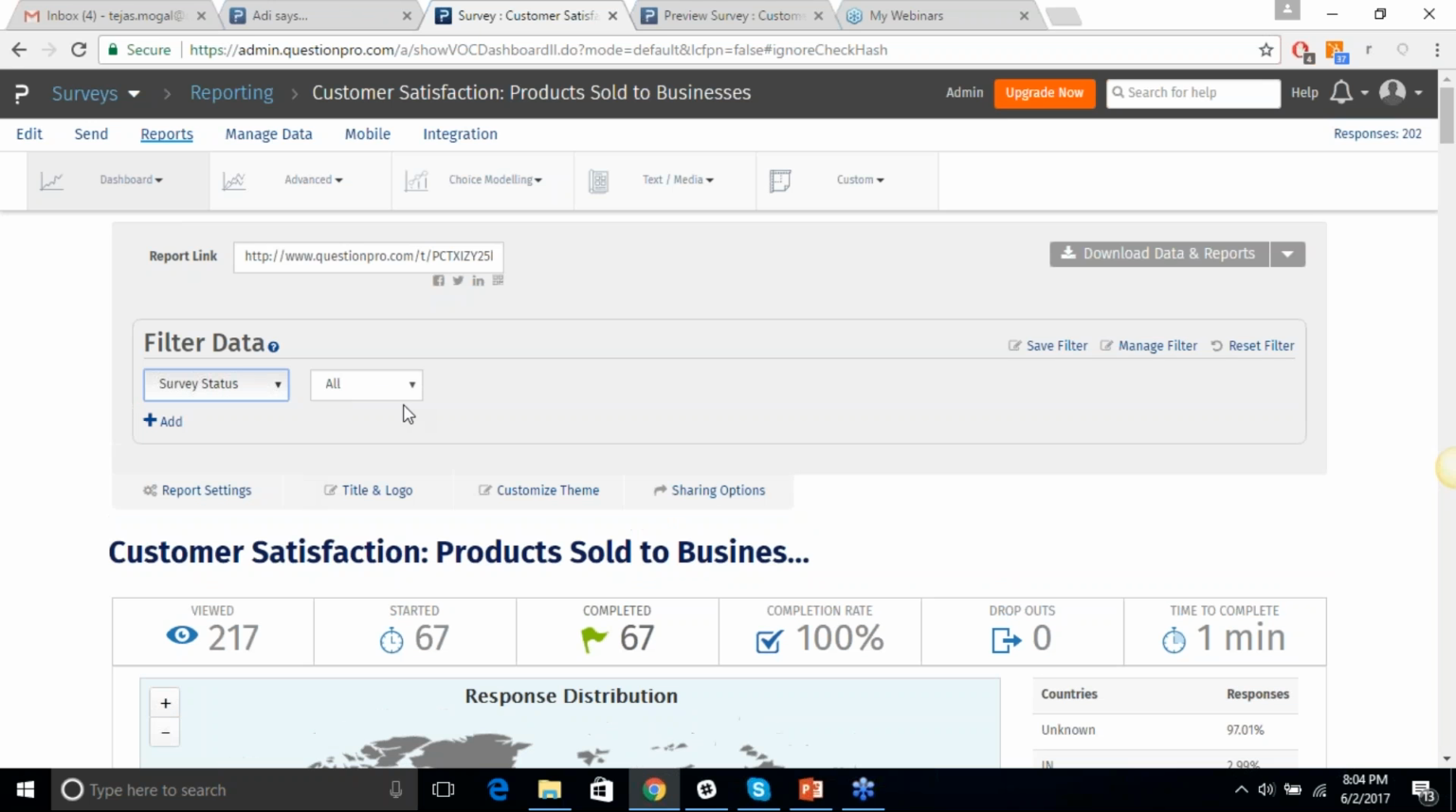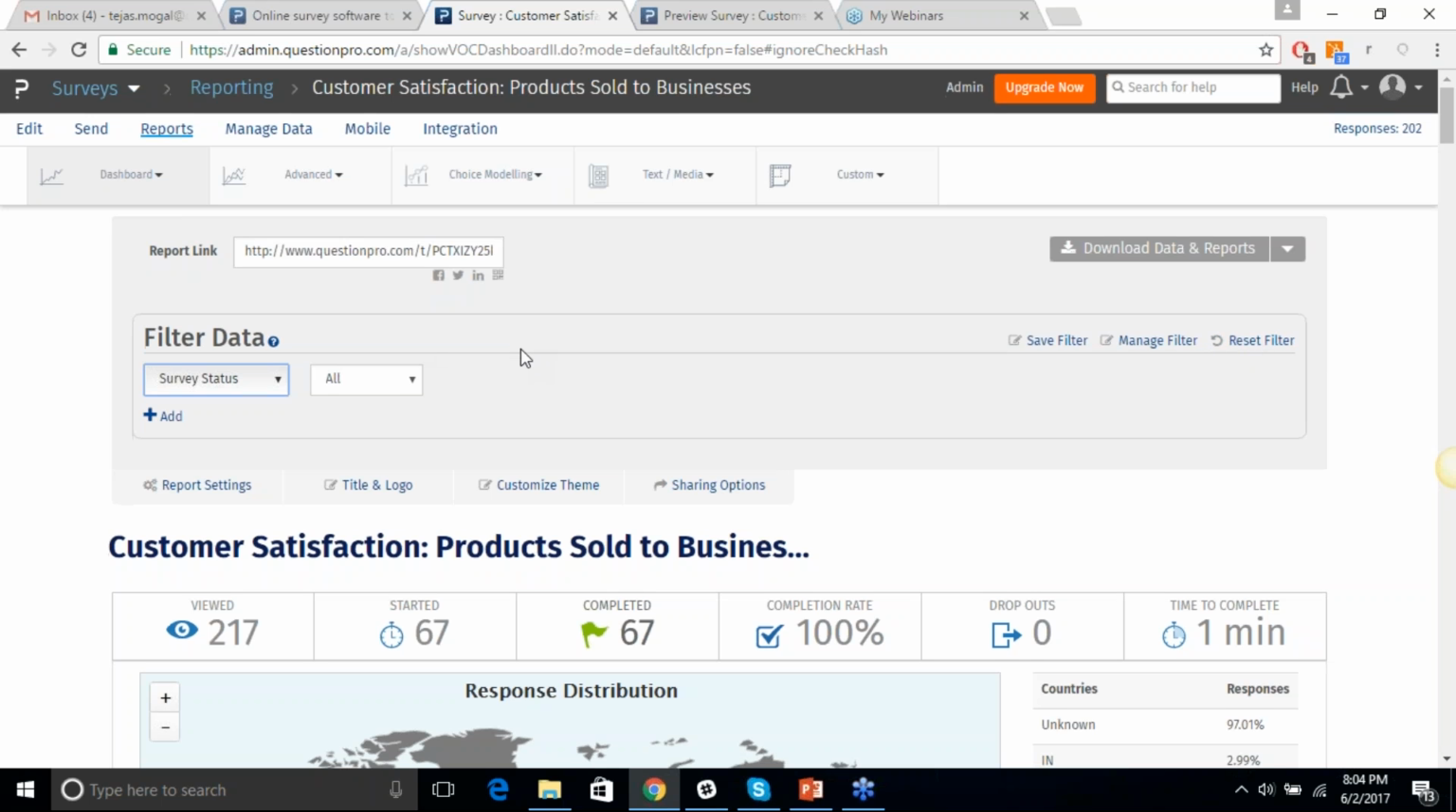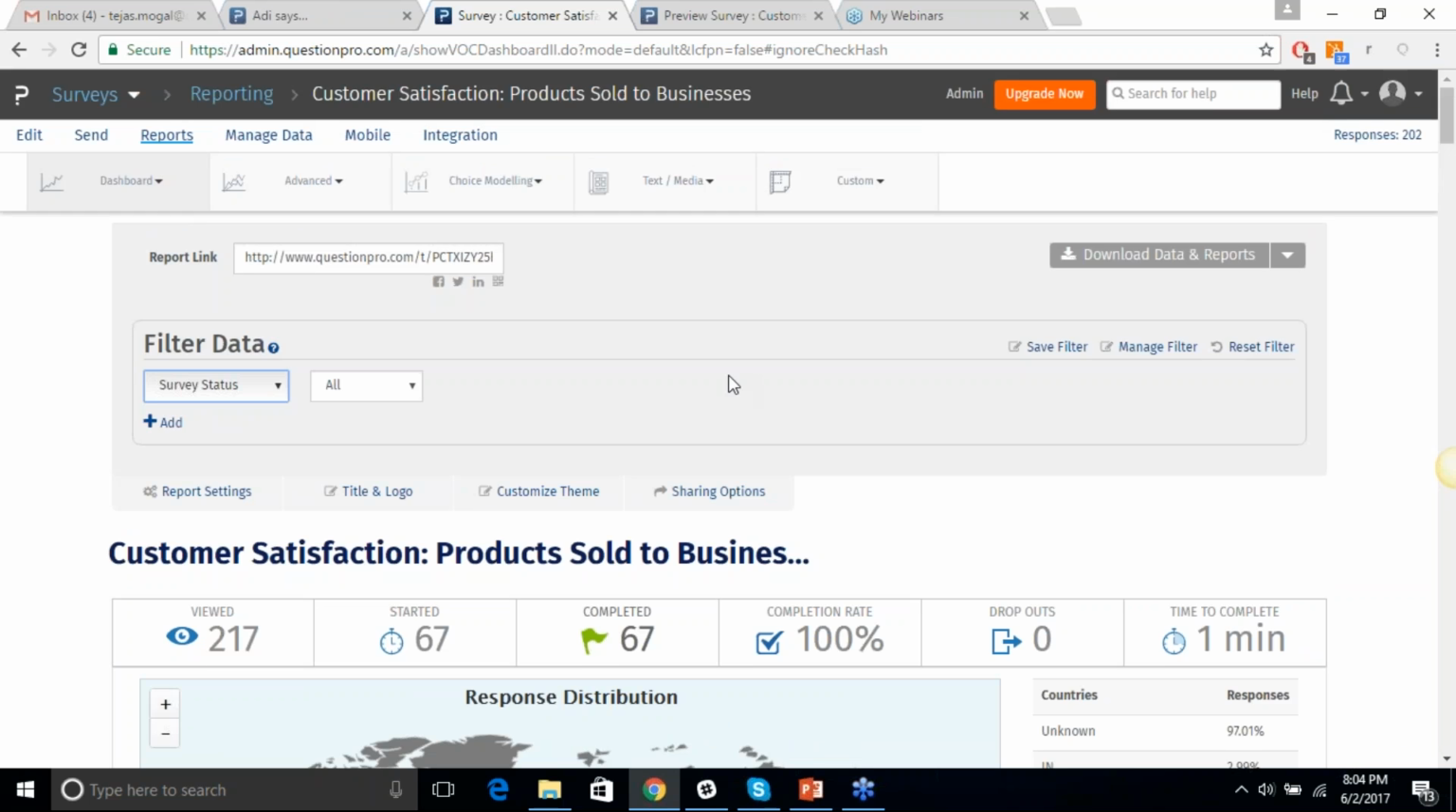So I'll go back to survey status and all. Right, manage filter is again, like you can see all the filters over there, and if you want to edit those filters, you can edit those filters from here. And then reset a filter is if I'm creating a filter, I want to reset that filter, you can click on this and that particular filter will be reset.